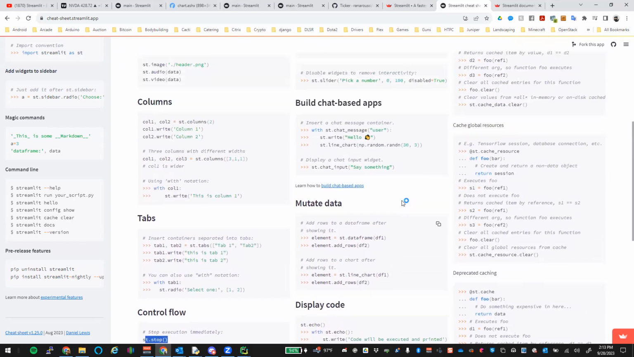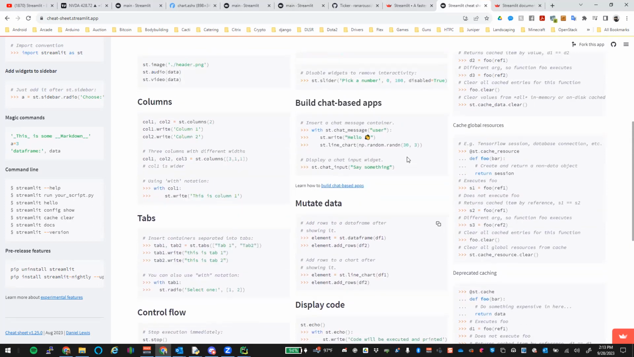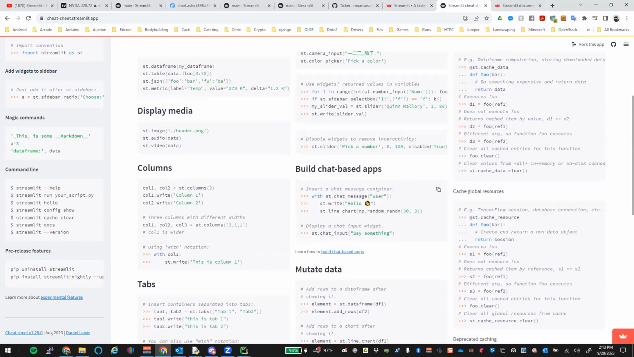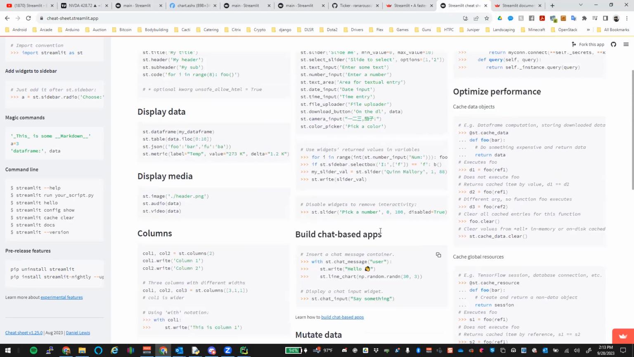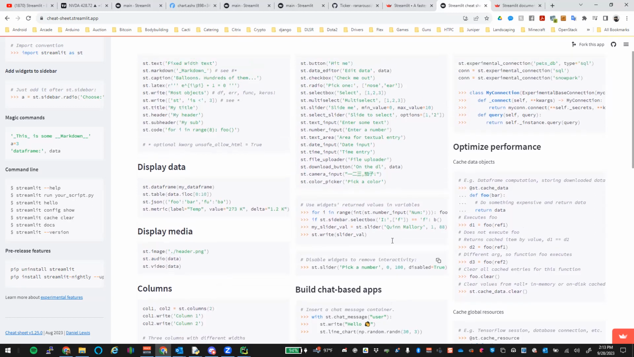Let's see, tabs, display. If you want to display code, you can just use echo, and it will sit there and print all your code out. Great for debugging, right? It's like the logging.debug we were using before, but it just spits it out on the website. Just trying to think if there was anything else, like images, st.header, audio, video. You can send those data streams out.